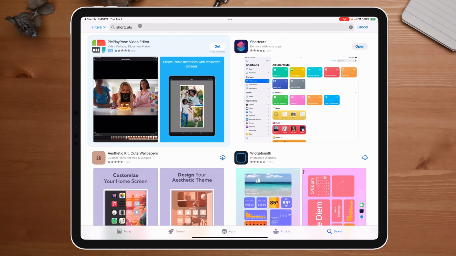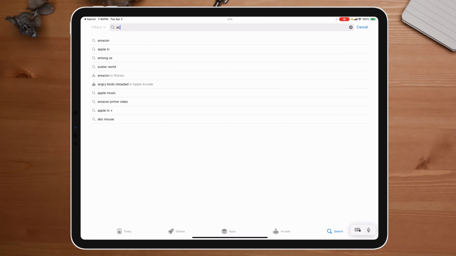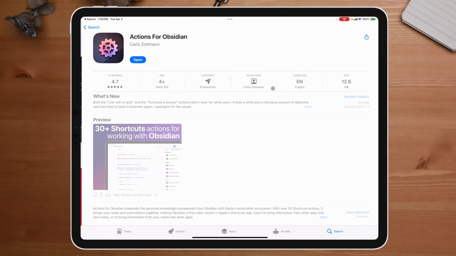The next app we're going to need is Actions for Obsidian. Now, Actions for Obsidian is a super duper powerful app. I'll be the first to admit, the way he goes about getting you to upgrade to the subscription is very annoying.